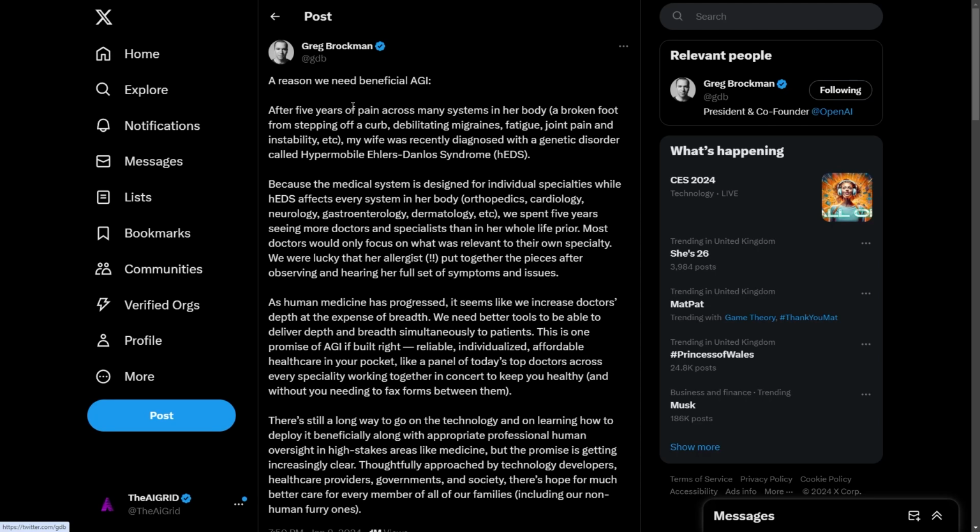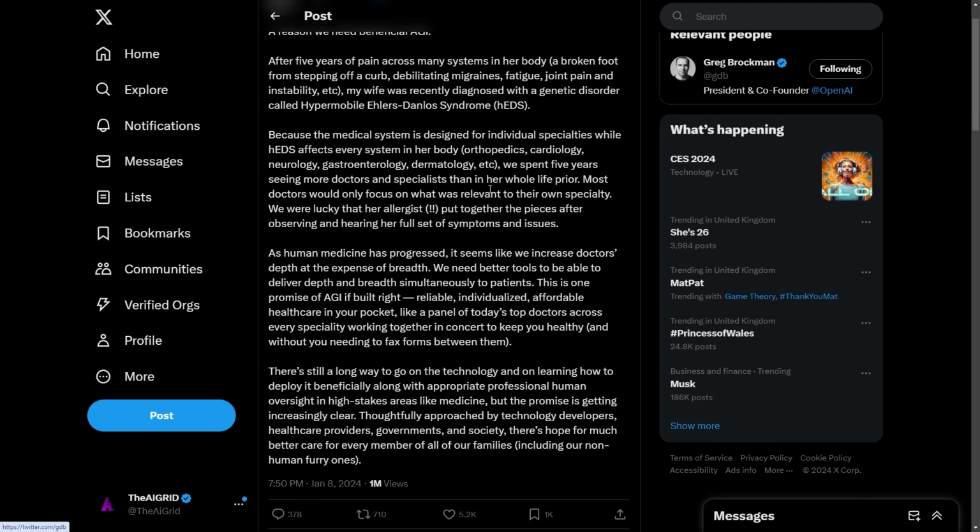AGI. After 5 years of pain across many systems in her body, a broken foot from stepping off a curb, debilitating migraines, fatigue, joint pain, and instability, my wife was recently diagnosed with a genetic disorder called hypermobile Ehlers-Danlos syndrome. And because the medical system is designed for individual specialities, while EDS affects every system in her body, orthopedics, cardiology, neurology, gastroenterology, dermatology, etc., we spent 5 years seeing more doctors and specialists than in her whole life prior. Most doctors only focused on what was relevant to their own speciality.